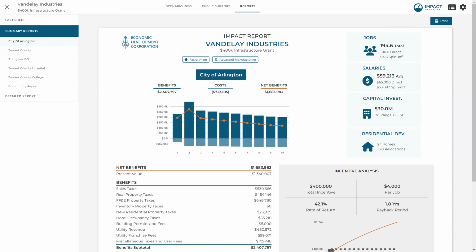And we can see that the direct jobs may drive some additional indirect and induced employment in the area. There's a lot being summarized here, but what I want to focus on are the net benefits generated by the project. This represents the value of this project to the city. So when we look at all the different revenues that this project may generate, as well as the costs that the city may bear in providing services to the new businesses or to the new worker households, we've projected out over a period of 10 years that $2.4 million in benefits, $700,000 in costs, leaves us with about $1.7 million of net benefits over the next 10 years.